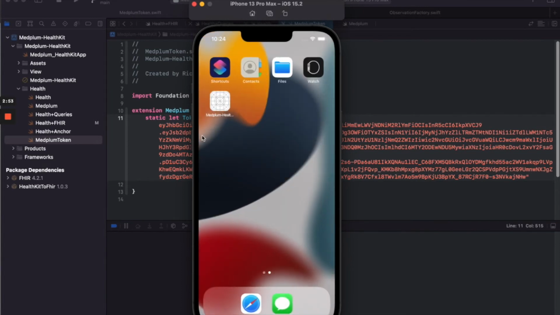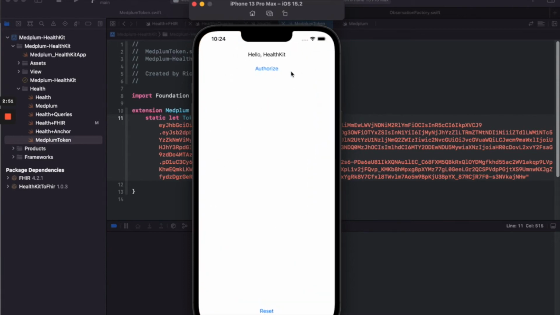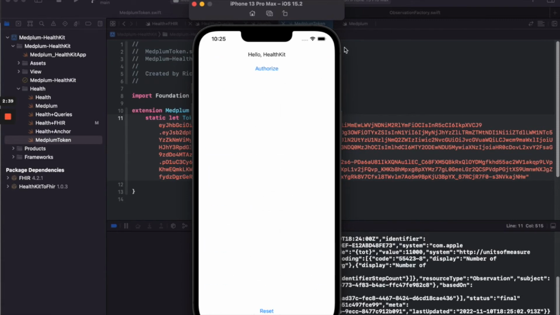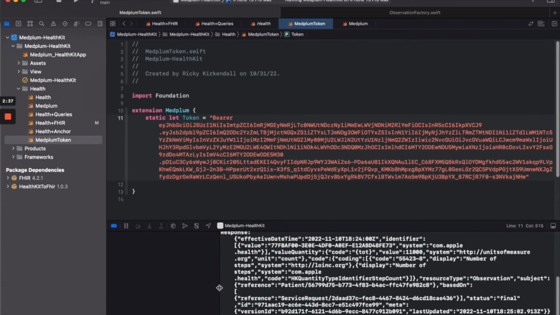Okay, now we'll open up Medplum again. And then we'll click this Authorize button here, which is going to trigger the iOS HealthKit UI. So we'll grant access to everything here, which is just steps. We'll hit allow. And then immediately in the console here, we'll see some things start to happen.